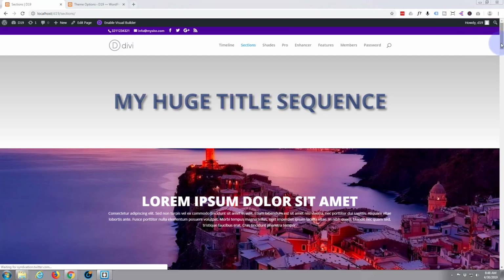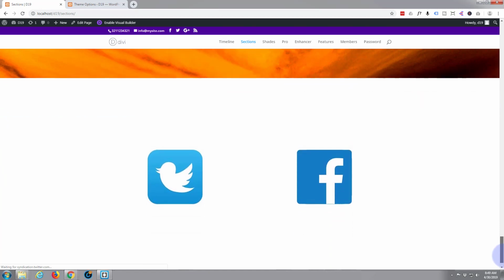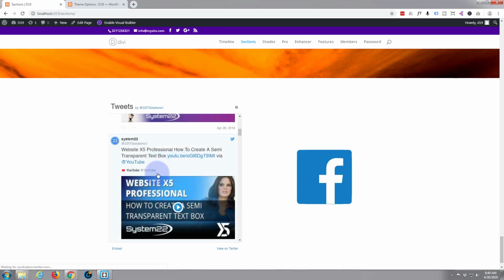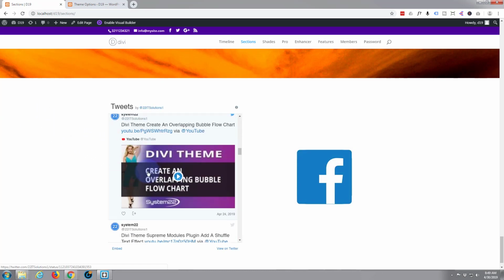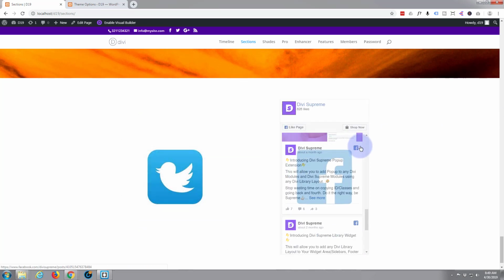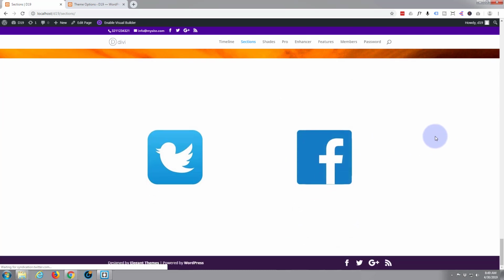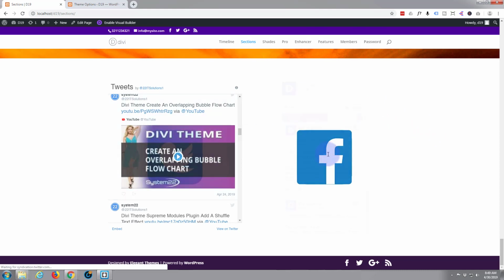What we're going to do today is, if we go down there, we're going to have this little Facebook and Twitter feed that's kind of hidden. Then when you mouse over the icon, your Twitter feed and your Facebook feed will appear like that. Pretty easy to do. We're going to be using a plugin for this today. There's a free version and a paid version of this plugin, Divi Supreme Modules. These two are both available in the free version.